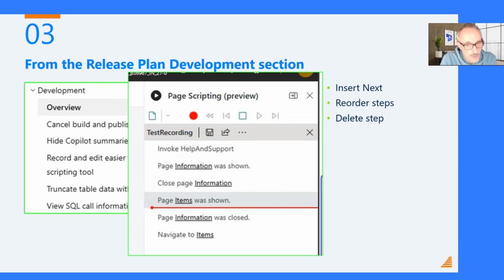You can also reorder the steps in your page script and you can delete steps. Of course, it can make your page script invalid, so it is up to you to make sure that it still works, but at least you can now do it if you have something that you forgot or that you need to add because something was changed in the application. So I think a very useful modification.